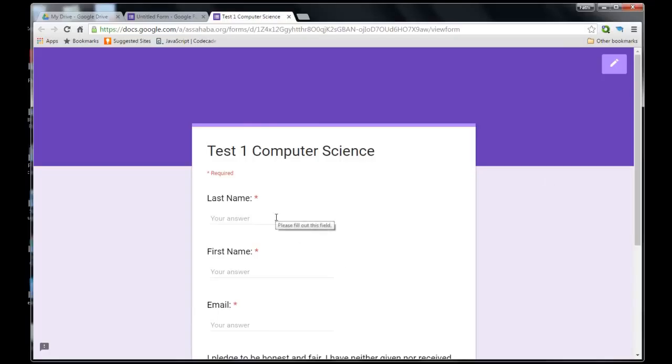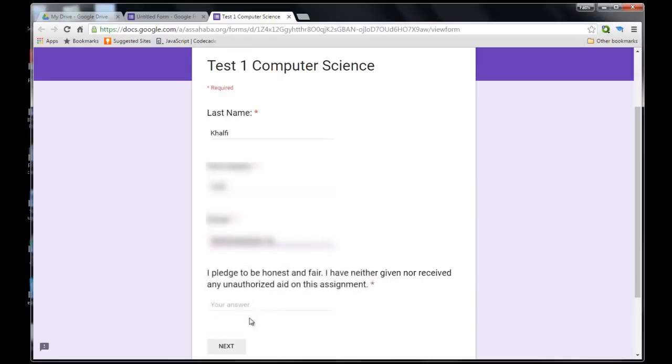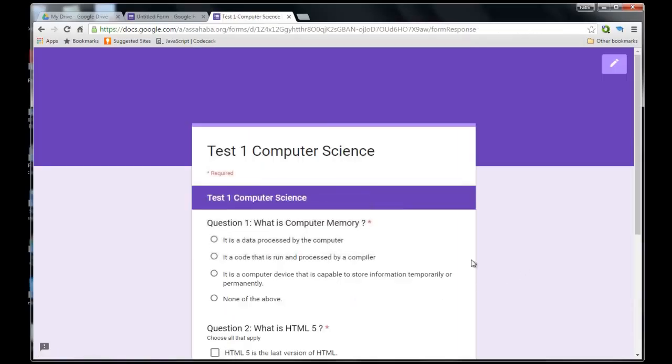Okay, here the test form launched. I'm gonna have to provide my last name, my first name, and my email address. Okay, and I'm gonna scroll down, and here put my initials and click next. Okay, as you can see, test 1 computer science, it's clear.